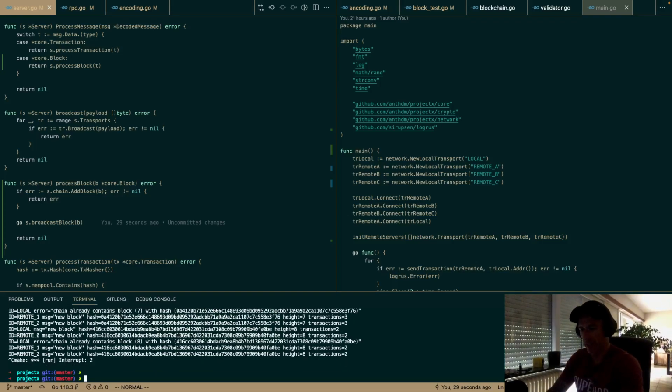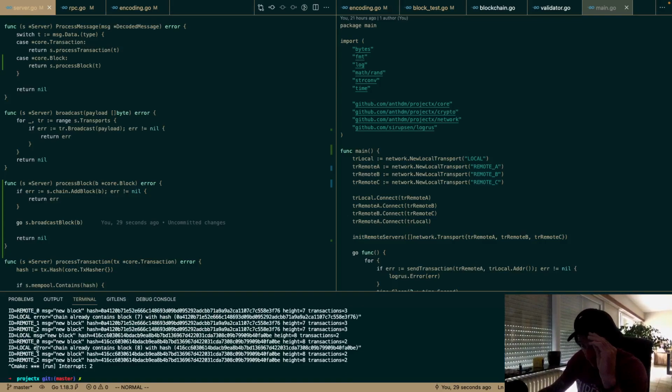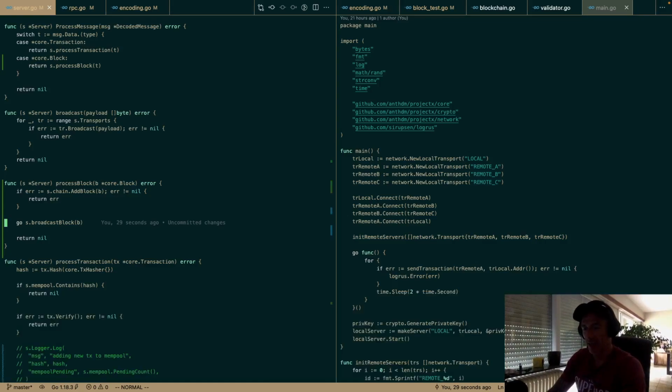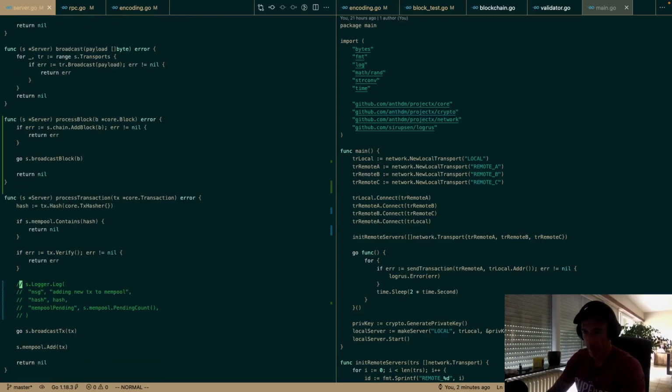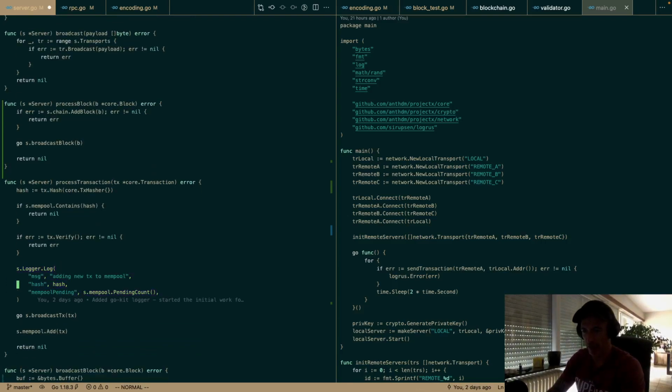So let us quickly recap actually. Yeah, everybody is synced. Everybody is synced. So, nice. The question is, what do we log and what do we not log, because it's going to get messy, to be honest.